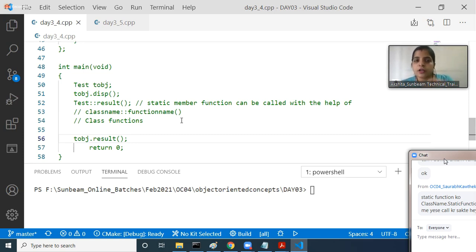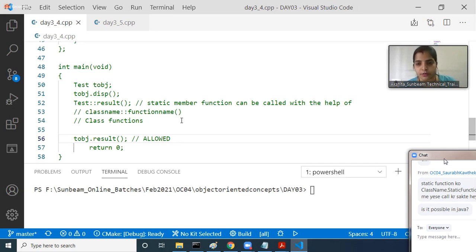You cannot use a dot operator with a class name. If you really wish to use dot operator, you can call with the help of object name. This is also allowed. That's absolutely okay. Why is it okay? Because result is a member function of the class, and member functions can be called with the help of object name dot. I hope I've cleared your query, Saurabh.